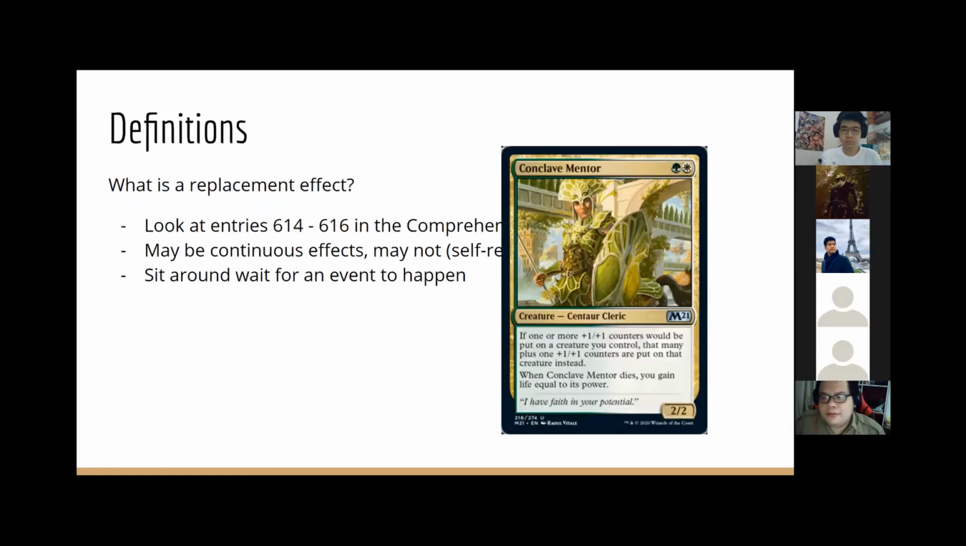Okay, so let's look at this card from M21, Conclave Mentor. Conclave Mentor says, if one or more plus one counters would be put on a creature you control, that many plus one counters are put on that creature instead. You can see that it's worded slightly differently from a triggered ability, and we'll go into that later. But just briefly, you will know that it is a replacement effect, especially by this word instead. When you see the word instead, it means that it replaces something from the original effect, and this particular effect will take over.